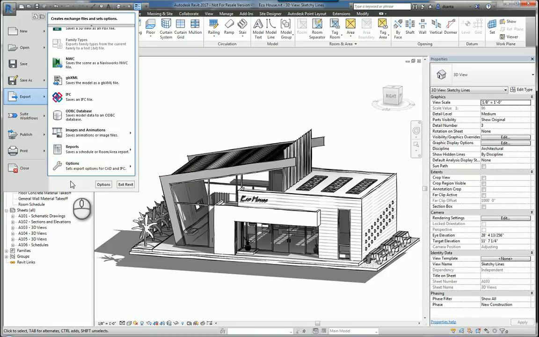And so that's it. That's a quick tutorial on the different ways and the different types of file formats that you can export your Revit model out of Revit and into a different file format for use on other applications.